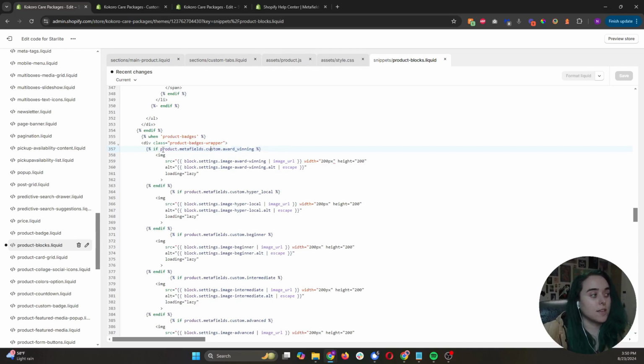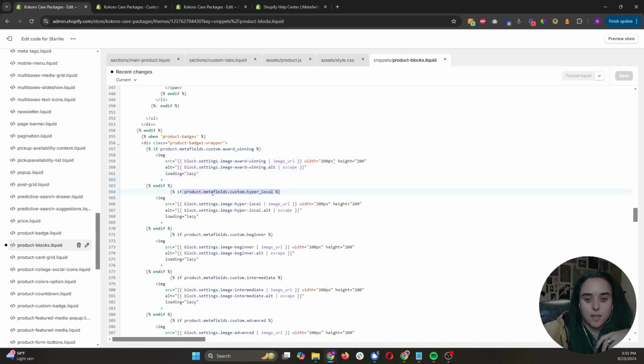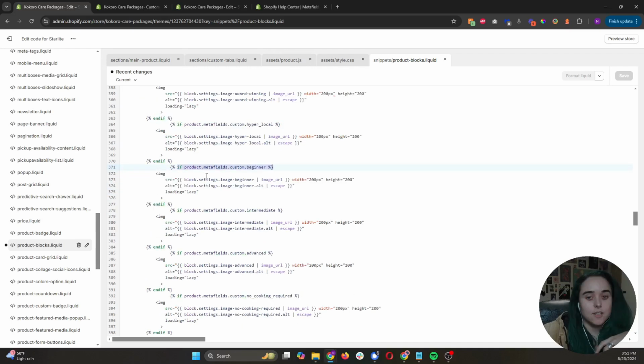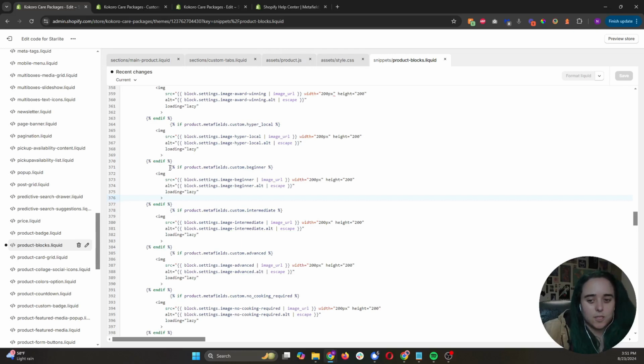So here it's saying if this is true, render this part. If this product is hyperlocal, show that hyperlocal image. If this product is for beginners, show that image. So the way this works is that we have our if statement that is directly correlated to the metafield. If it's true, display this. If it's false, don't. But now we have to actually show the image that the client uploads in that block.